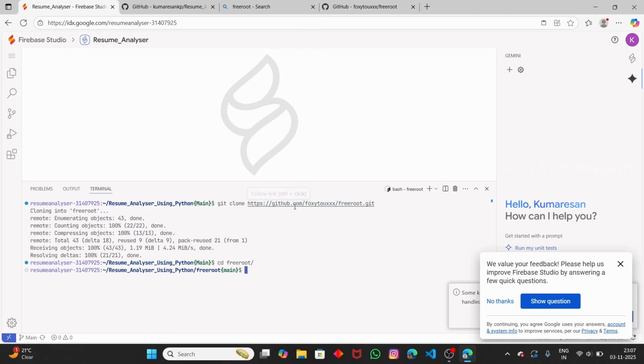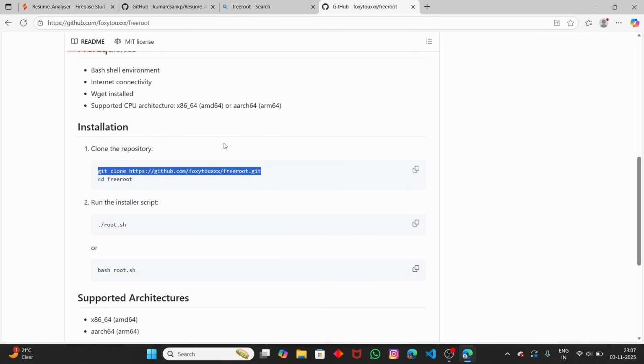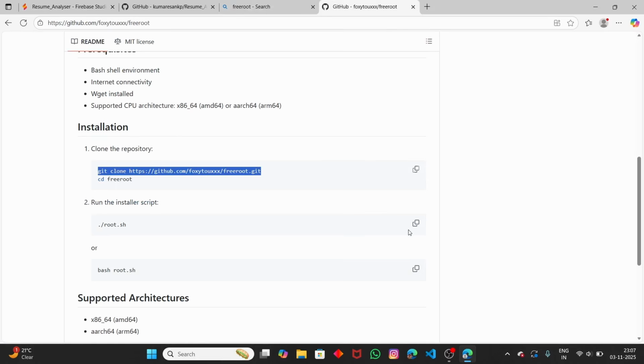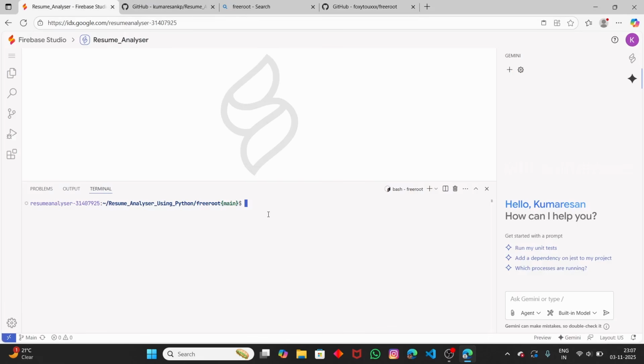Let's jump into that folder now. I'm going to jump into the folder that we cloned, cd freeroot. Let me clear the screen. Now we are inside the folder. So actually we have done these two steps. The next step is to copy and paste the installer runner command. It says permission denied. So let me try the second one. This one is not working. So let me copy this one, paste it here and press enter.